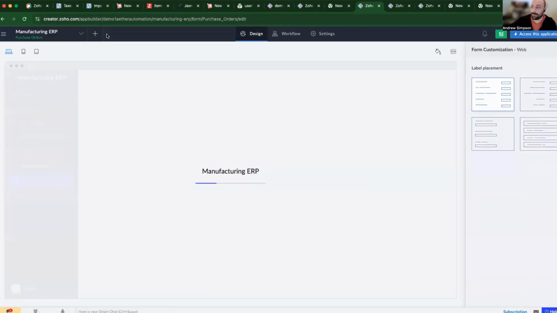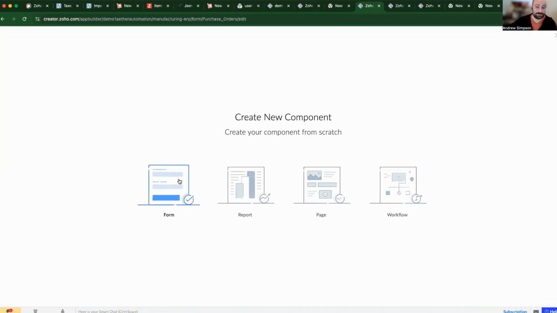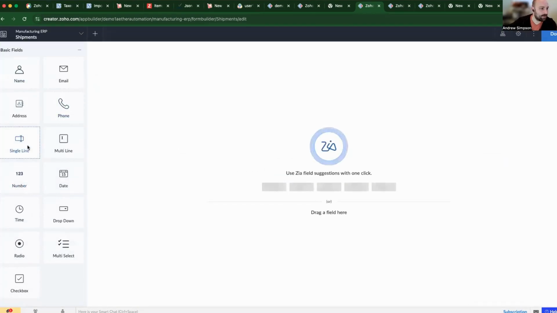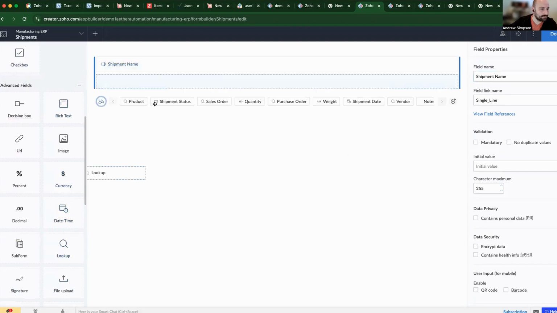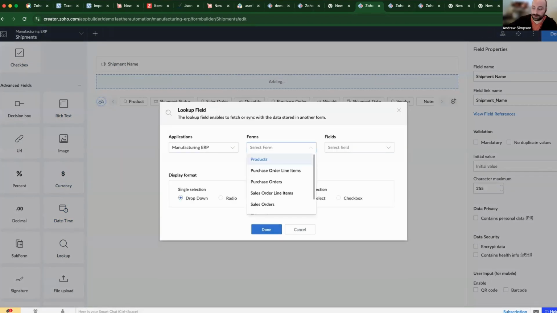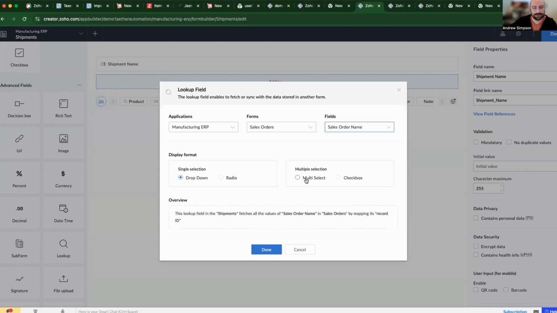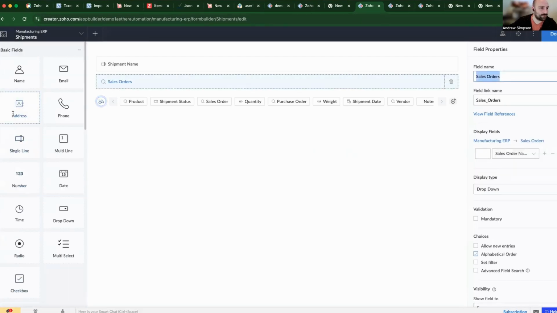So I'm going to click done, and I am going to add a new one. This is for shipments. So we want to start out, we're going to have a shipment name. We're going to have a lookup for the sales orders. And we don't want it to be for multiple sales orders, right? We're going to have a tracking number.